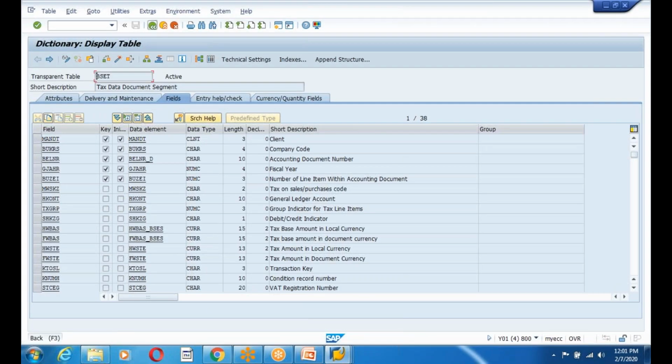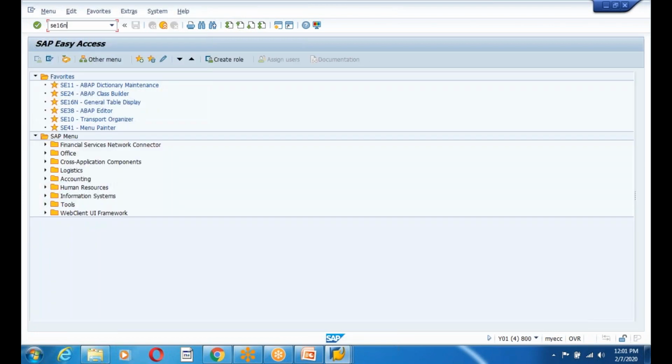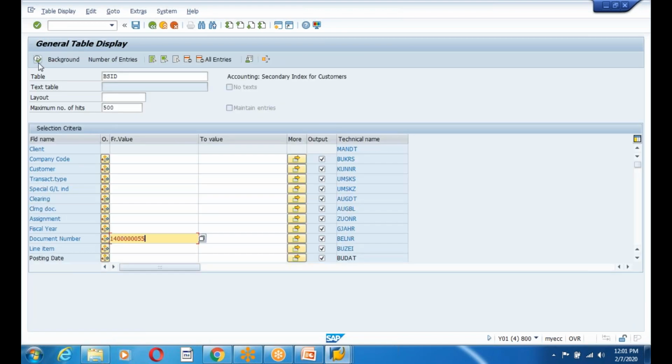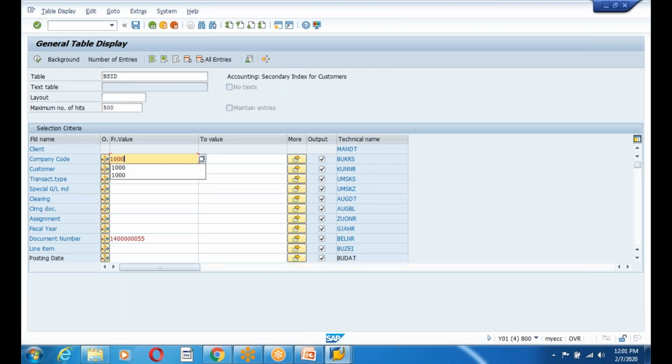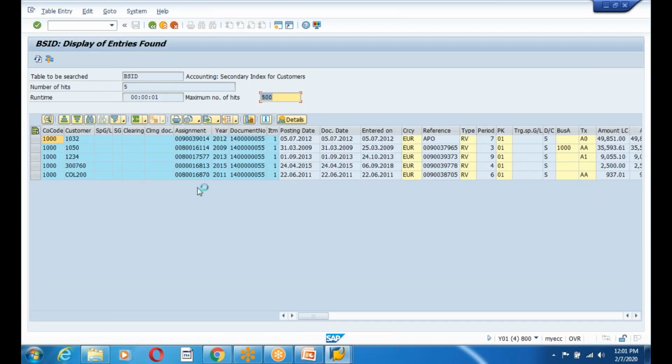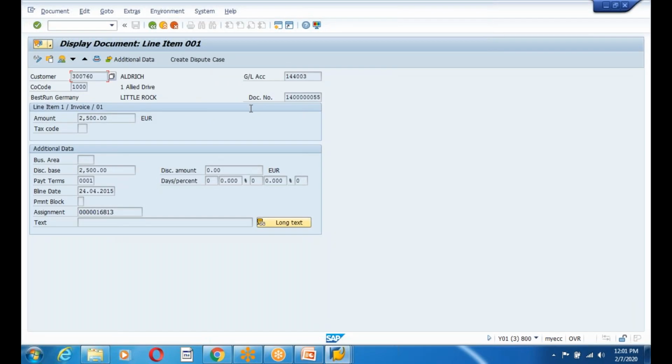Maybe I will go to the BSID table in SE16N. Go to BSID and enter the document number, and now it should fetch the document. The company code is 1000, and you'll see the recent years on this, and the year is 2015. This is the recent document, right? What is the document year? Here, fiscal year. Did you see the fiscal year? So where is the fiscal year?